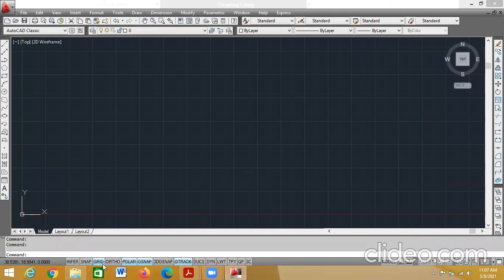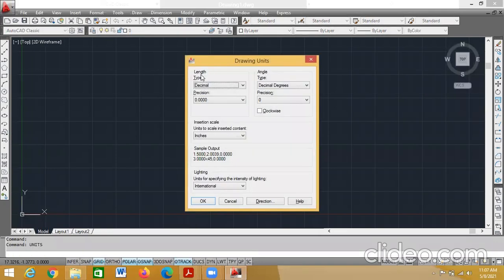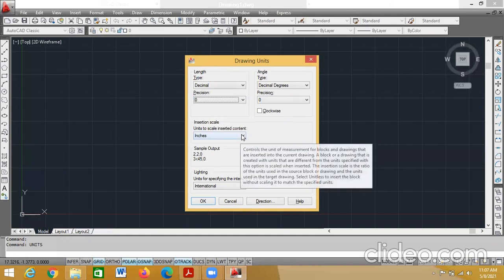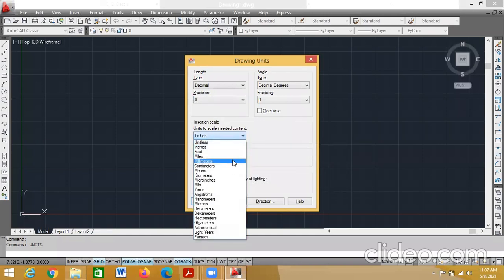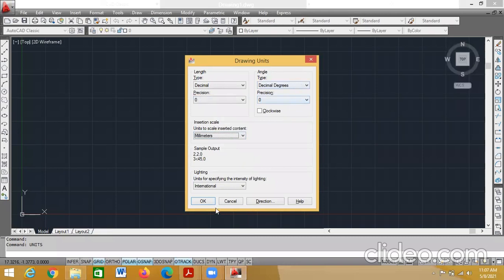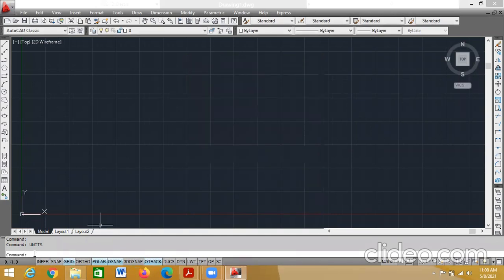Now what you should do? First option, go to the command toolbar. In the command toolbar, what you should do? You have to give the units. First step. Units. Length is decimal. Precision, you take it as 0. Next, insertion scale, you take it as mm. Lighting units, standard, international, you take it as international. Okay. All these are given in the manual I have explained to you.